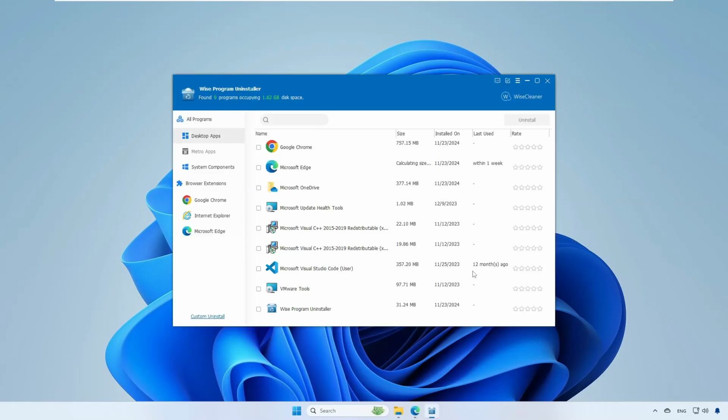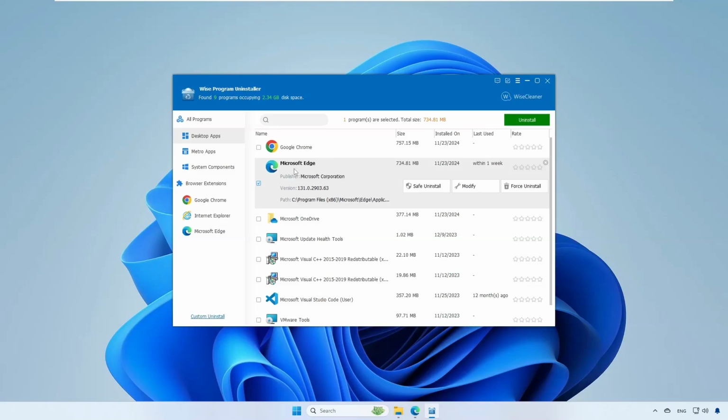Now let's use the tool to remove Microsoft Edge. After opening the program, you will see a list of all the applications installed on your device. Search for Microsoft Edge. Click on Microsoft Edge to select it, then click on the Force Uninstall option located below the application name. A confirmation window will appear asking you to confirm the removal. Click Yes. The program will now remove the browser. The process may take a few minutes, so be patient.